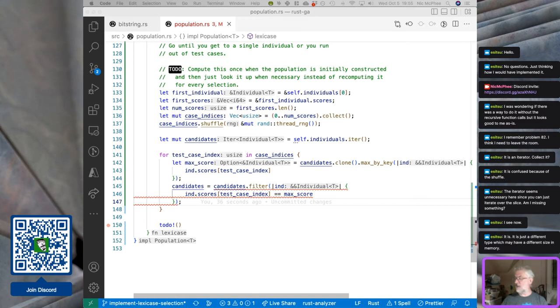Oh, max score is broken. Maybe this is the problem. This is an option, and I don't want an option. Oh, and this is actually giving me an individual, and I don't want an individual either. So I actually want the score. So this really is like unwrap dot scores test case index. Oh, unwrap takes parens.